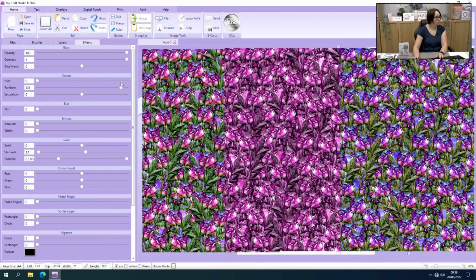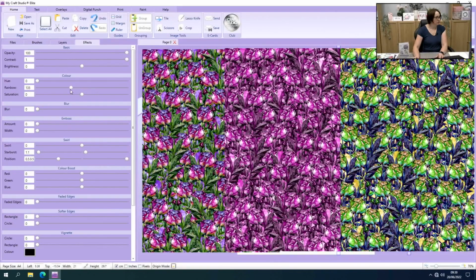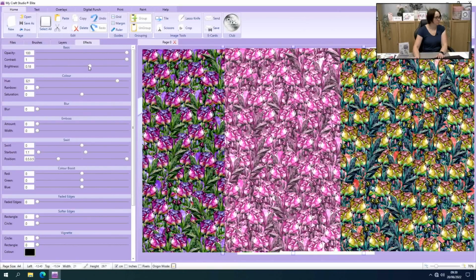So this is 360 different versions on the rainbow slider, plus 360 different versions on the colour, on the hue slider. So again, you've got 360 different versions there, but then we can go into the pastels with the brightness slider. We can go down to the saturation, we can take the saturation down, we can put the saturation up, all these different options. One of the other things we can do is we can reduce the opacity.